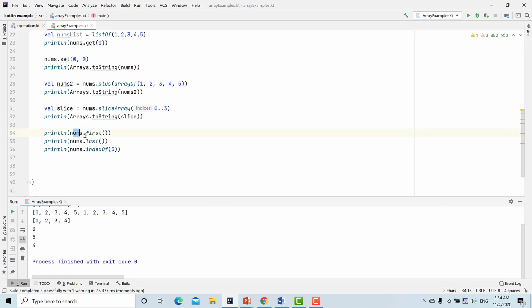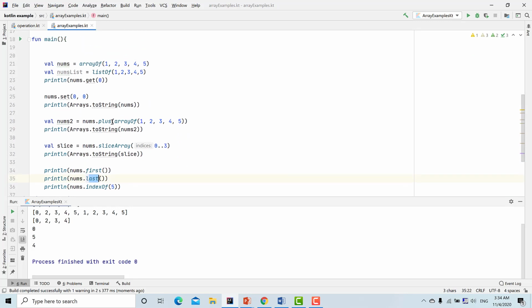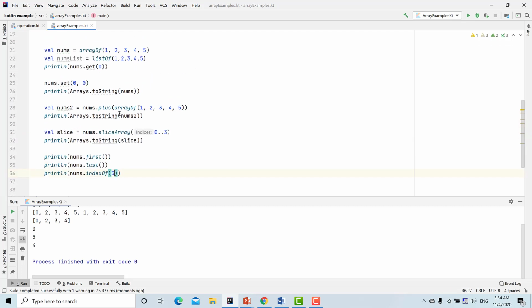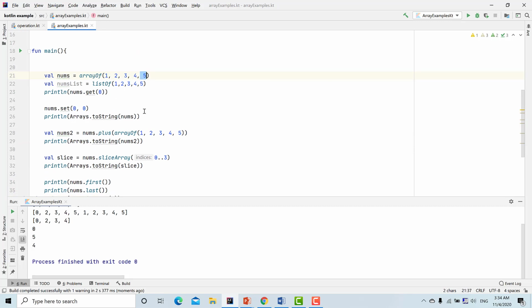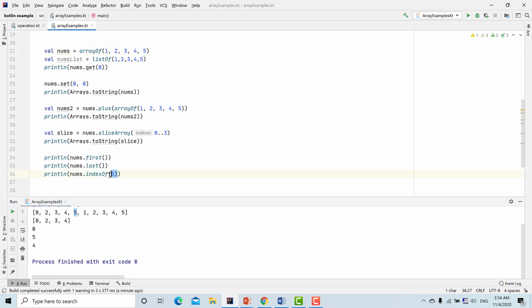And now nums.first will get the first element of this array, and nums.last will get the last element of this array, and nums.indexOf(5) will output the index of that element. The 5, it will output the index of the 5. So we even have 2 5s here, one here and one here, but it will print the first occurrence of that 5 element. The first occurrence is in index 4, so we have that 4 here. So that is it for this video.